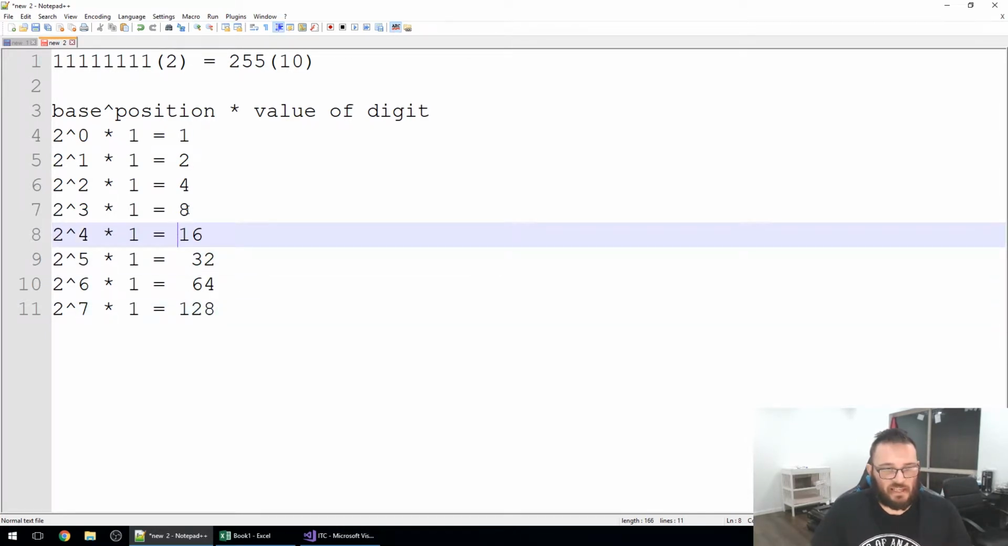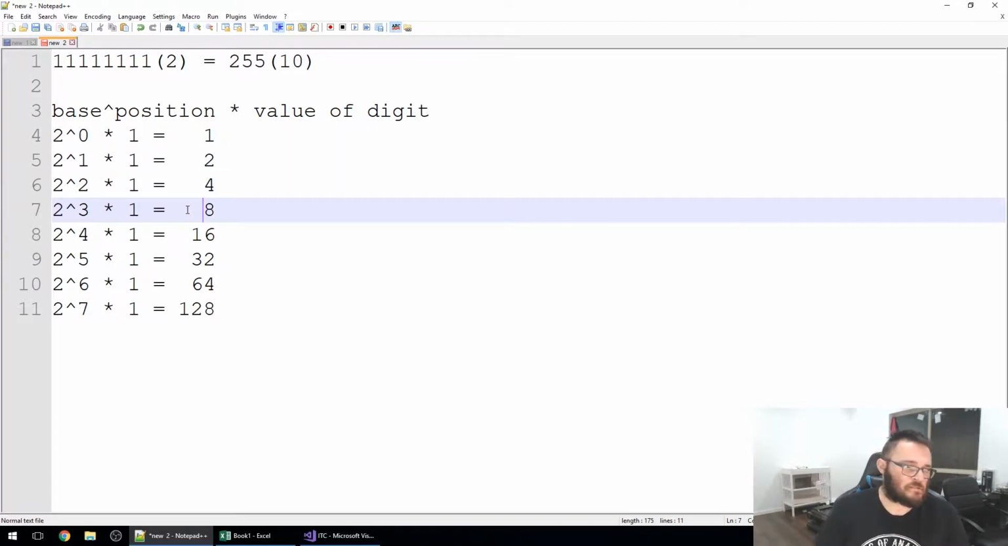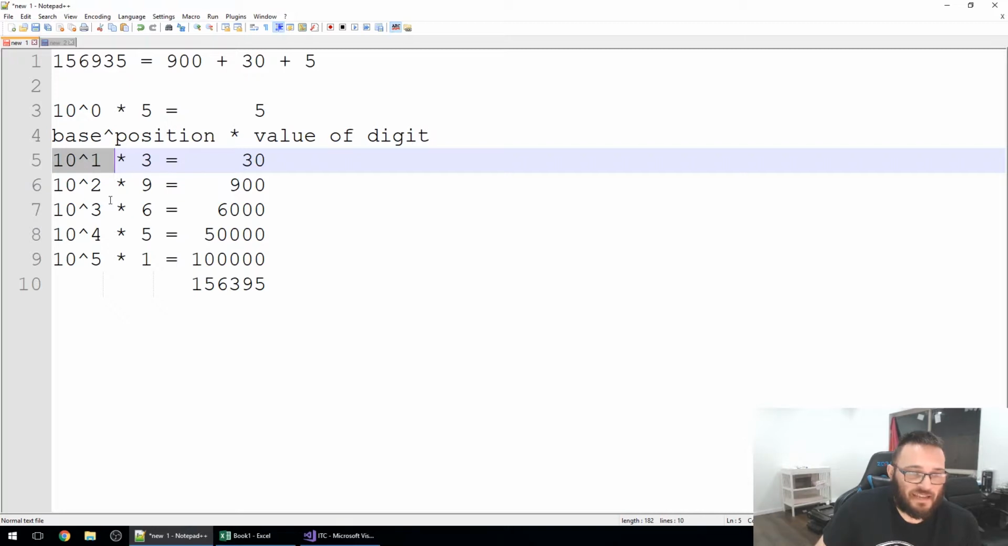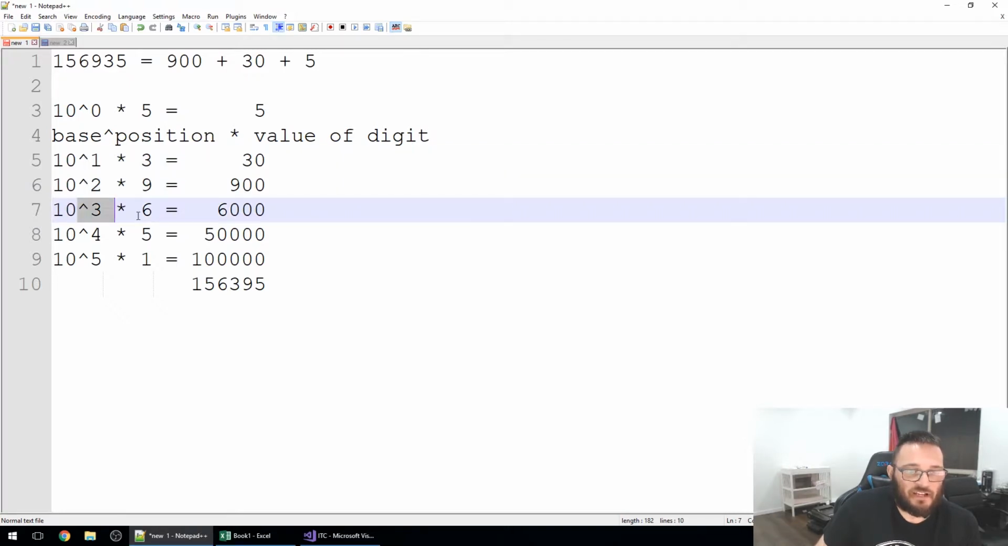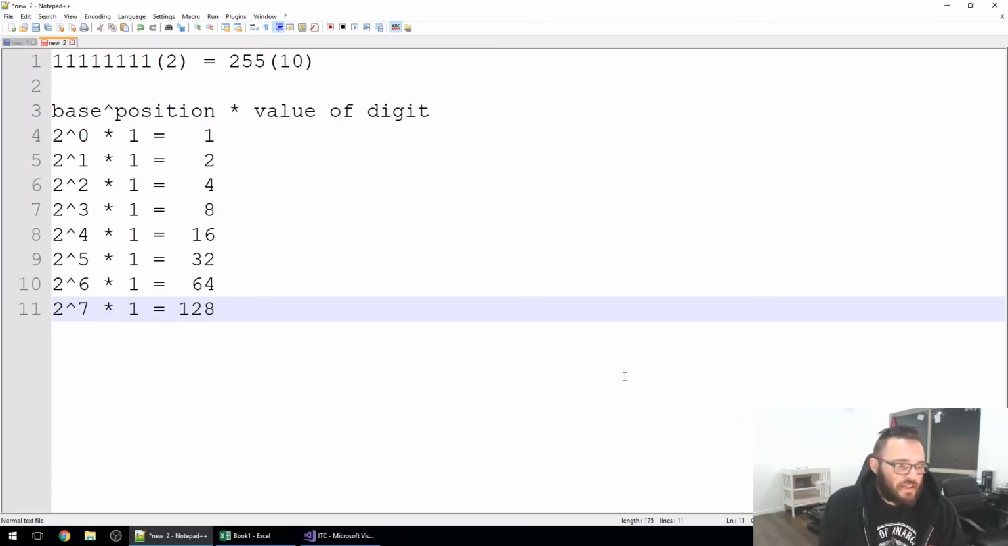Now you can see a clear pattern here, it's doubling. Because it's base 2, we're going up by the base each time, times itself. Look back over here. 10 to the power of 0 is 1. 10 to the power of 1 is 10. Then times by 10 is 100. Times by 10 is 1,000, etc. So that is how a basic numbering system works.